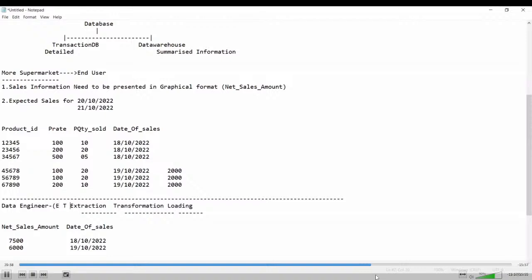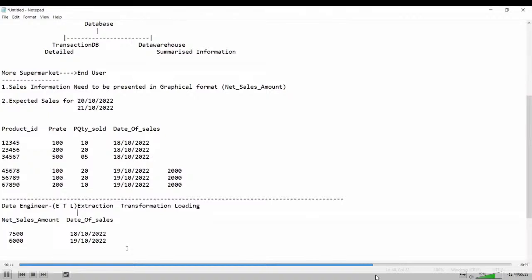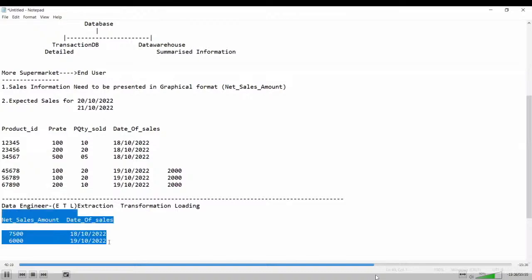ETL. Okay, guys, that's it. Now, can you see here? Next one, what is it? You have it. Now, ETL: extraction, transformation, loading. Now, actually, further, what is the ultimate task you have? You got the net sales amount and you have to present it graphically. But for presentation of the data in a graphical manner, how to make it further?